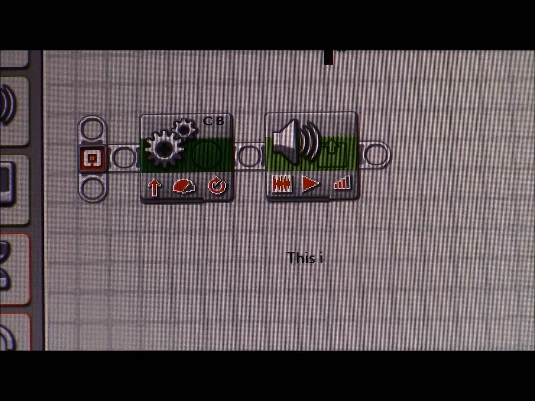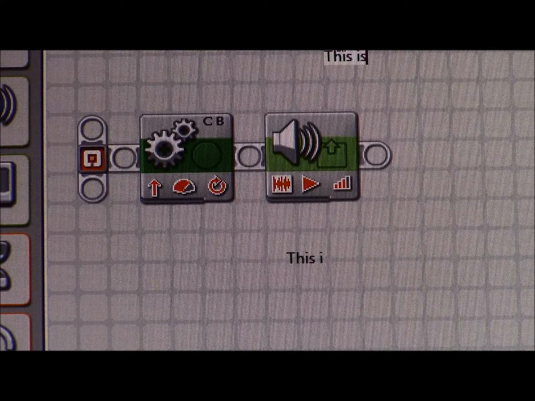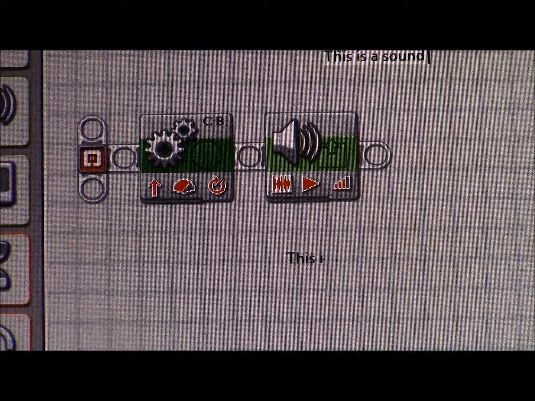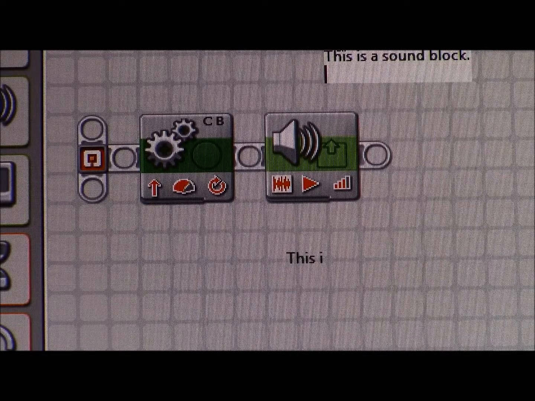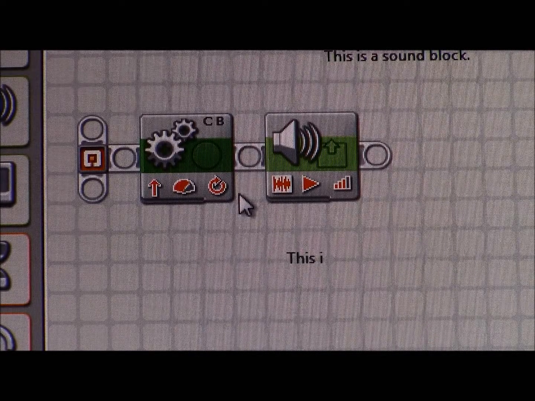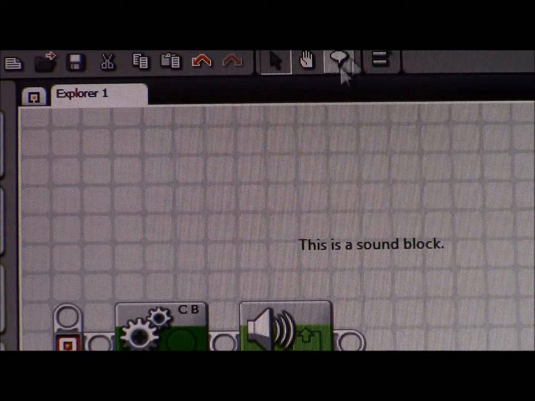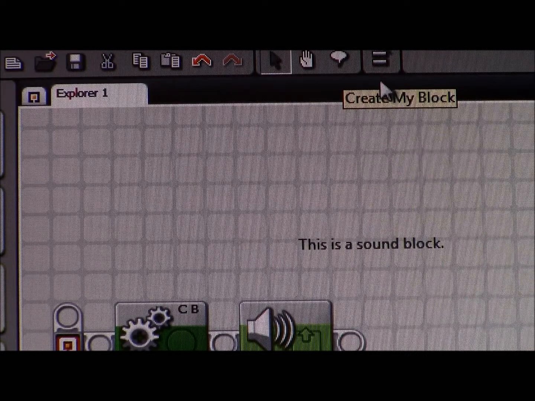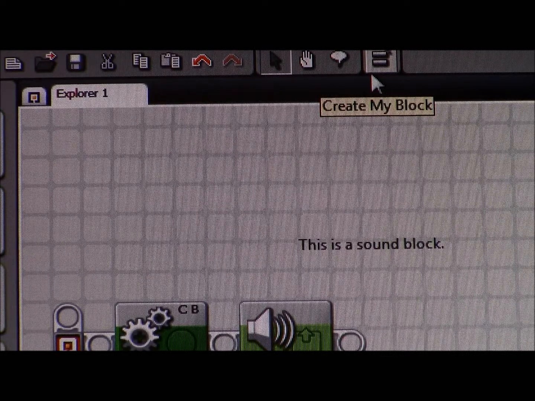Okay, so you'll click there and say something like, this is a sound block. If I hit enter, I guess not. Okay, so you just click back to like pointer or pan, and that will save like so. And apparently there's another button here that the book doesn't mention, called create my block. I don't know what that does, and it doesn't talk about it in the book, so I'm not going to worry about it. So that is the toolbar.